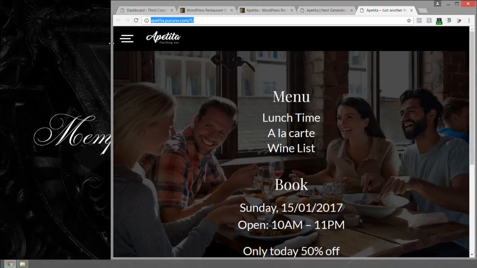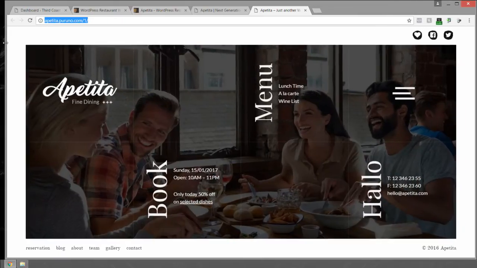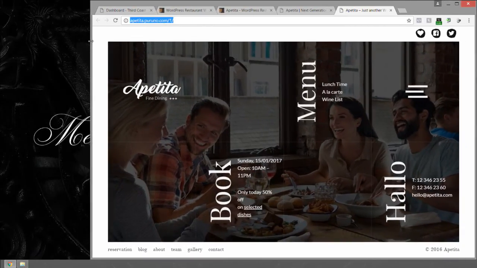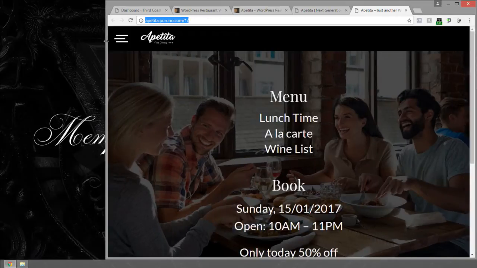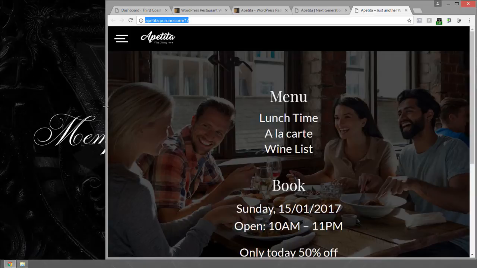So this is basically what the theme will look like in a tablet. Okay, this is what the theme looks like on your desktop. This is what the theme looks like in a tablet, so it shows that your theme is responsive. This is what the theme looks like on smaller screens, or if you're zoomed in too far.